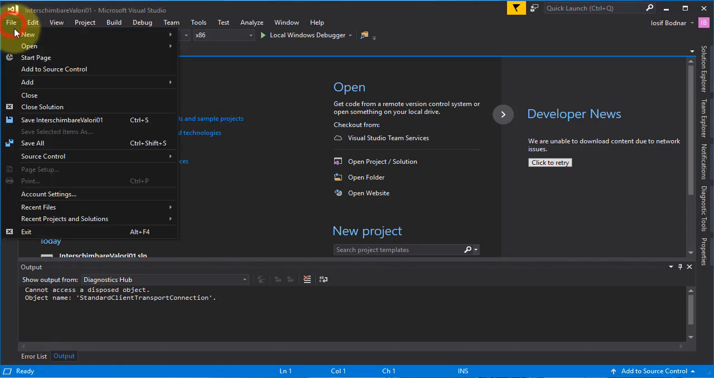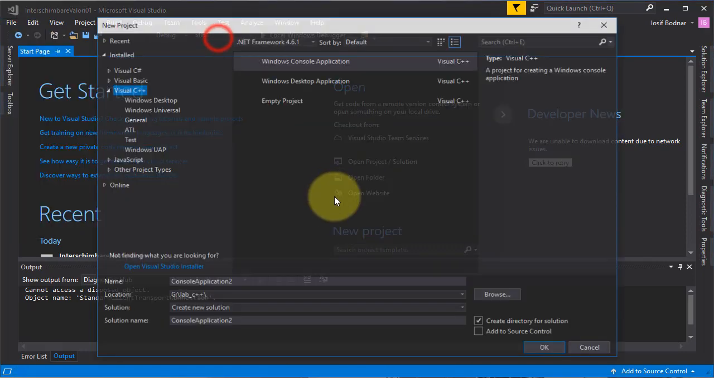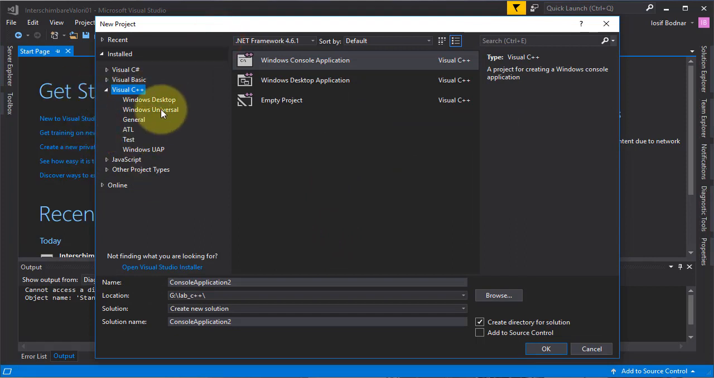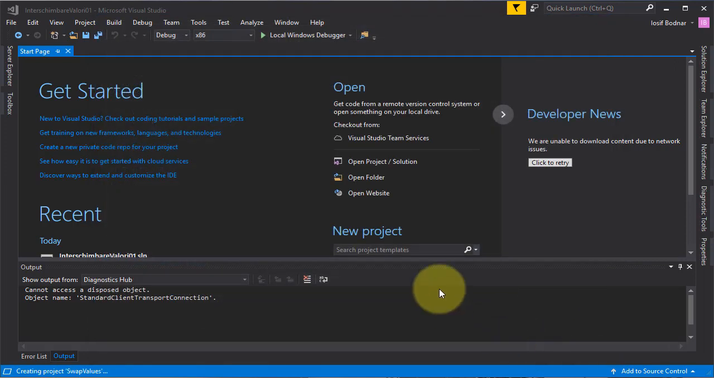Go over this file, after that new project. Don't forget on the left side to select Visual C++, and on the right side inside this window you should select Windows console application, and in this text box you should write the name of your application. In my case, let's say swap values. Okay, click on OK.